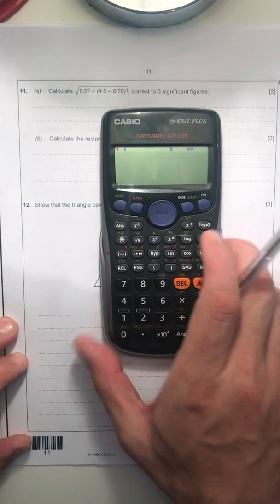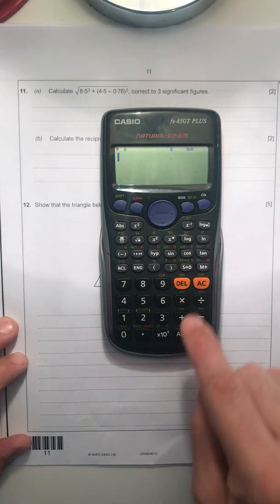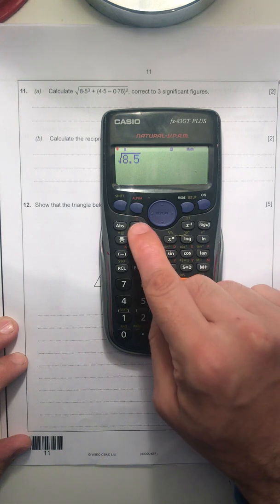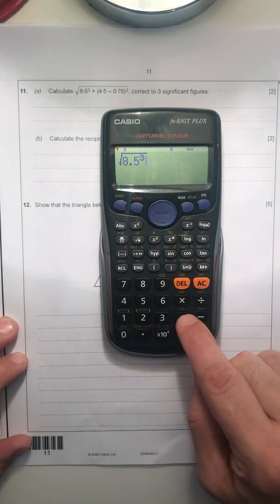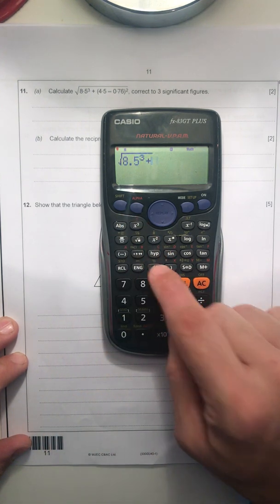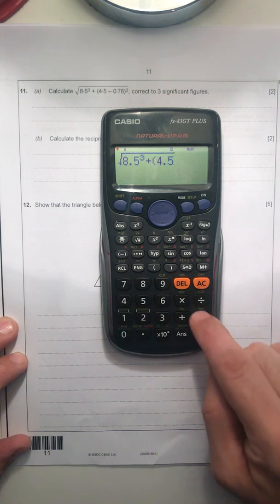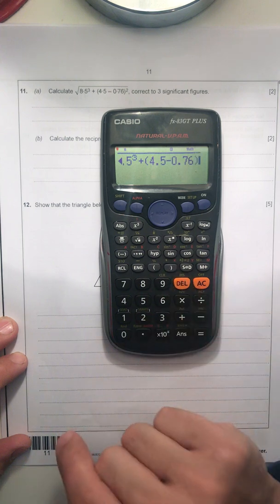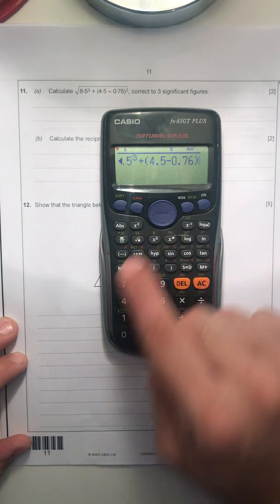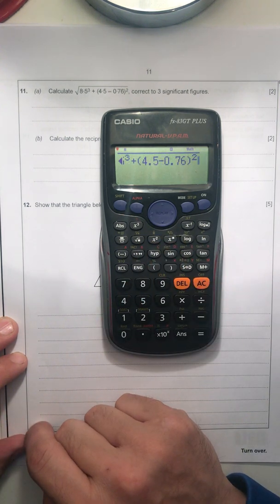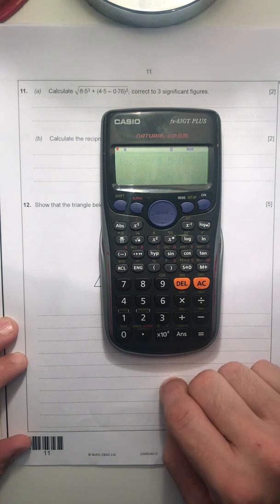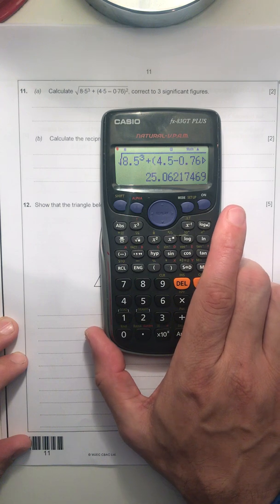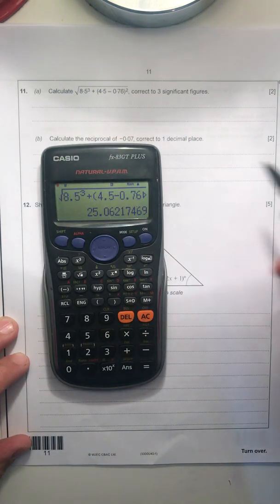So if I just put that in exactly as it is, so the square root button is here. Then I need to put in 8.5, the square button is here. Then I'm adding, open bracket, 4.5, take away 0.76, close bracket, and then I need to square that bracket as well, so I can press the square button. And if I press equals, I've got an answer of 25.0621749969, so I'm just going to write that down first.